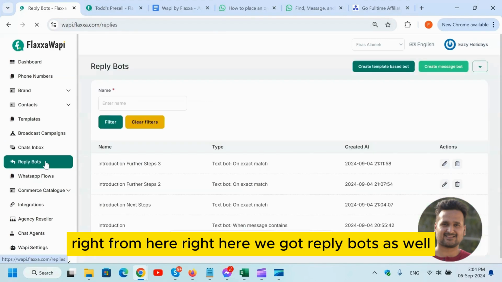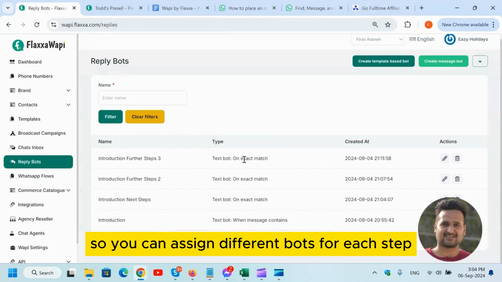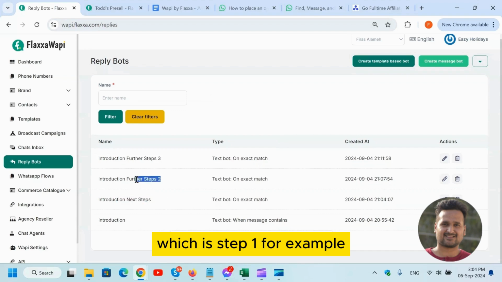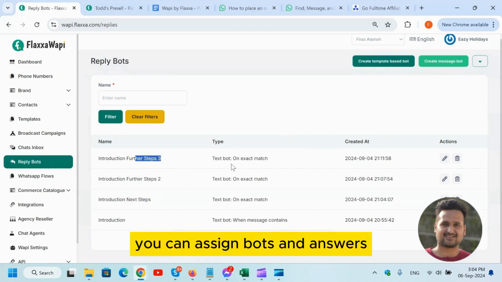Right here, we got reply bots as well. So you can assign different bots for each step. Like I showed you, there's option one, which is step one, for example, step two, step three. You can assign bots and answers right in the reply bots within here and create different templates.